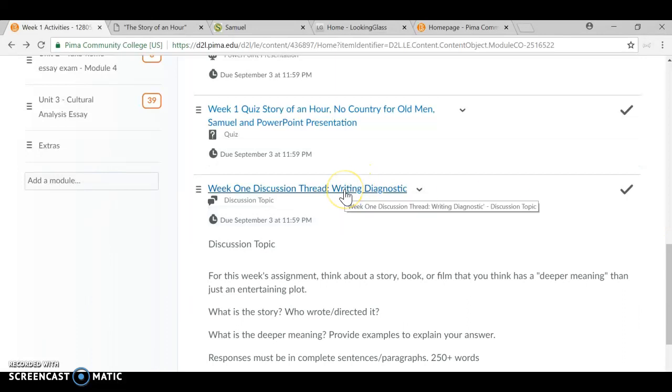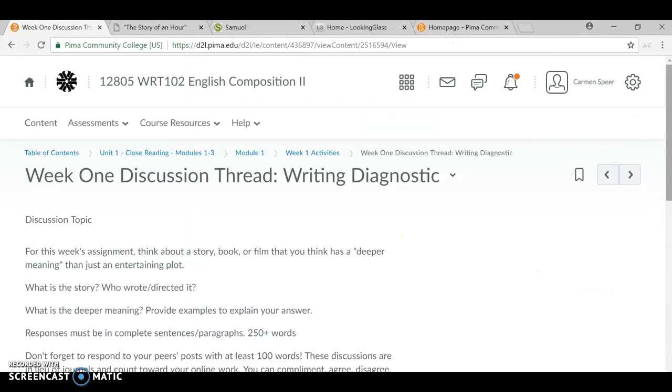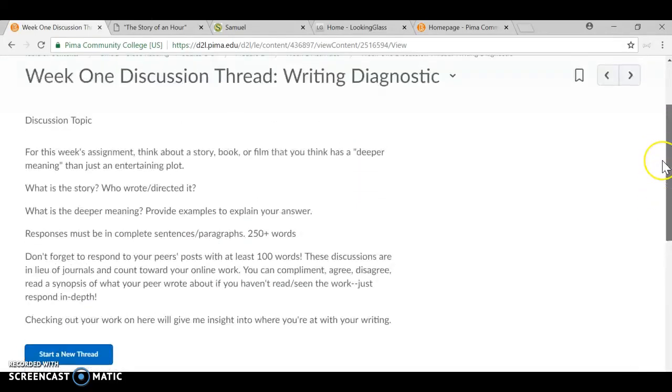All right, discussion thread. Week 1 discussion thread. For this week's assignment, think about a story, book, or film that you think has a deeper meaning than just an entertaining plot. What is the story? Who wrote or directed it? What is the deeper meaning? Provide examples to explain your answer.